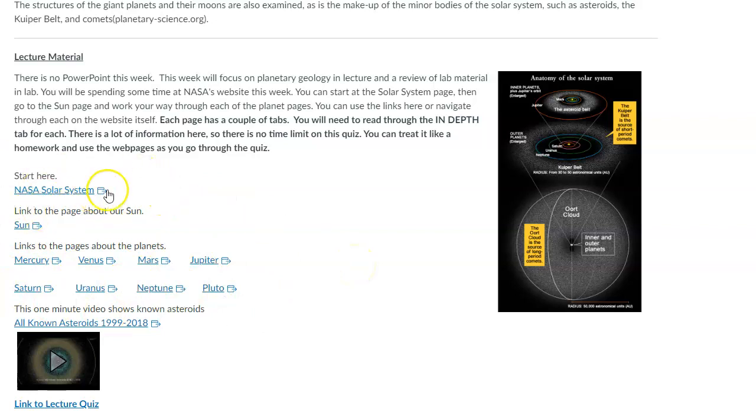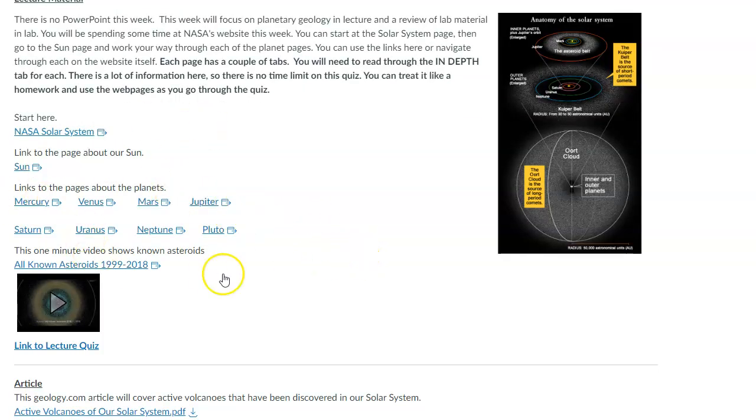This way you'll get a little bit of info about all of the planets. So the first link is just an overview of our solar system. And then of course some information about the sun. And then the planets, even including Pluto, even though I know it's not a planet, we're still going to learn a little bit about Pluto because we have some information now about Pluto. So that's how you'll do the main lecture quiz. You can just go through that info.